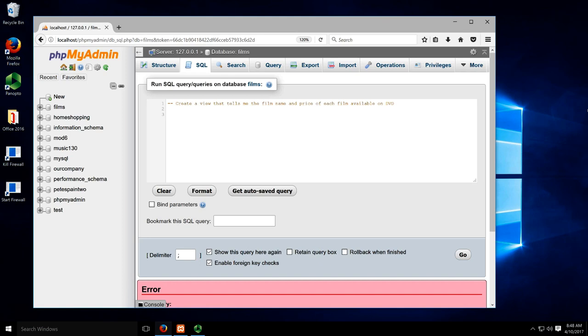So for instance, I want to create a view that tells me the film name and the price of each film available on DVD. So I build this just like I always would. I do a create view, and that's how we're going to start this thing off. And then we're going to give it a name. I'm going to call it price list as. Now that's really the only thing different from what you're already used to. From there, we just write our SQL statement just like always.